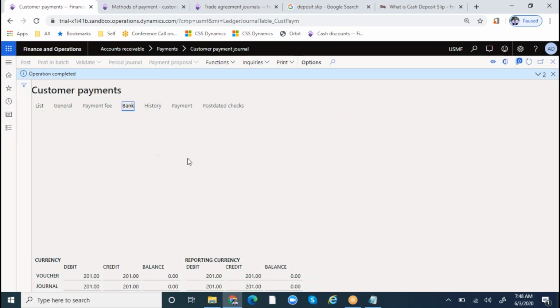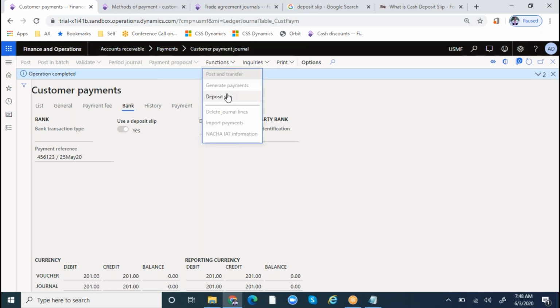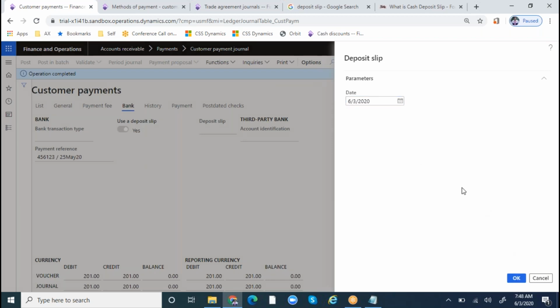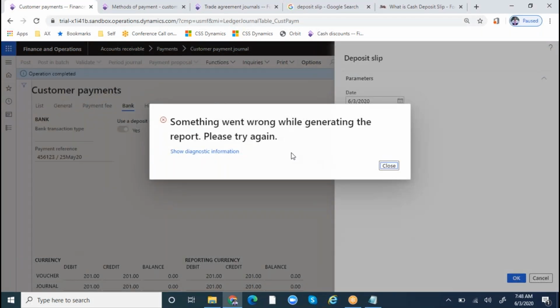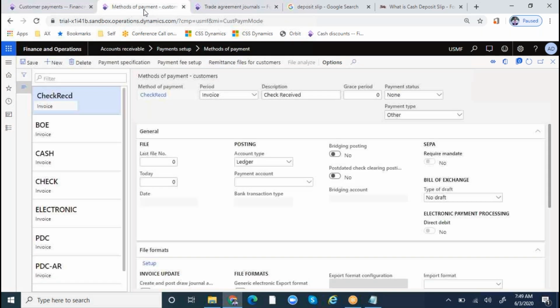So now in the bank, it will be blank. Let me generate the deposit slip. So click OK. So it is not allowing manual entry. I'm sorry, yeah, it should be automatic. Okay, that's what I checked now.